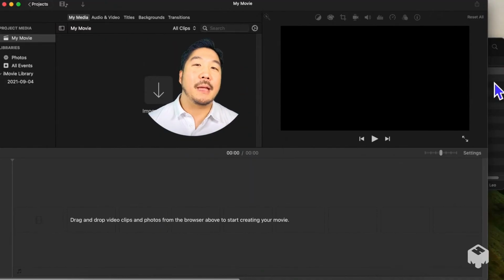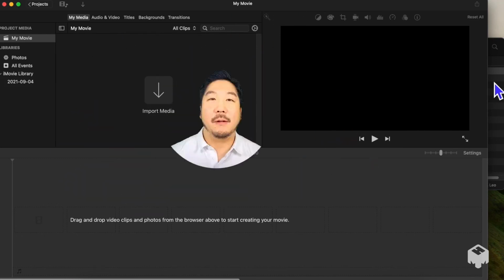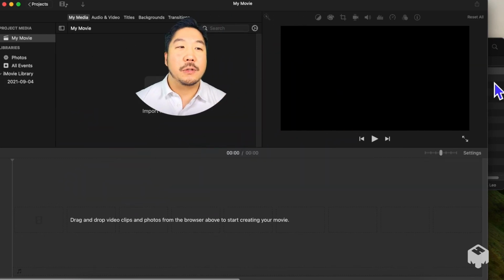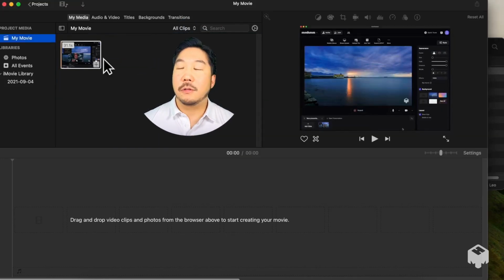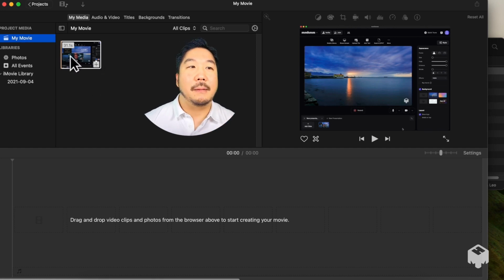Okay, now that we have an MP4 file that we want to speed up, let's open up our iMovie right here. We go to our Finder, find our MP4 file, and drag and drop onto the project media area. Once it's been imported like that, we're gonna select it again and drag and drop below to the timeline.